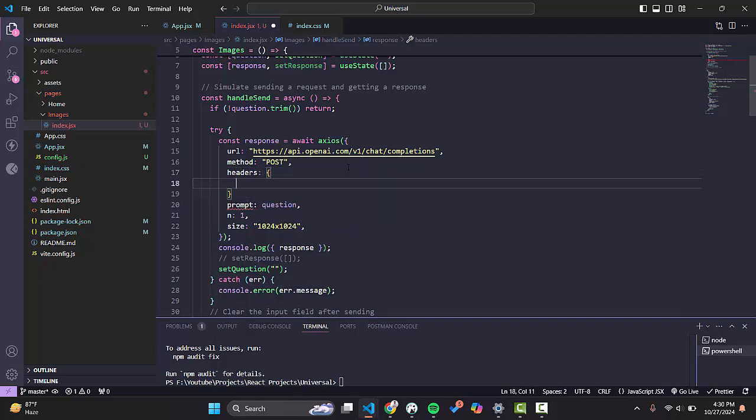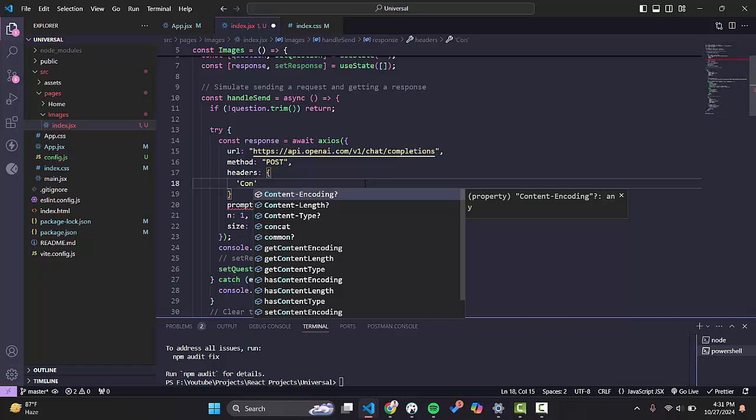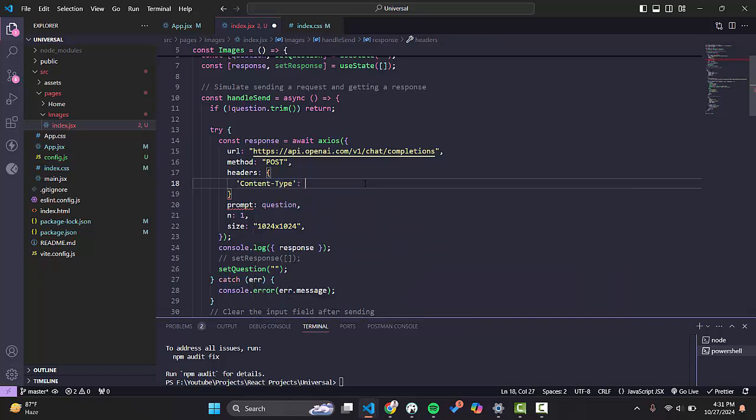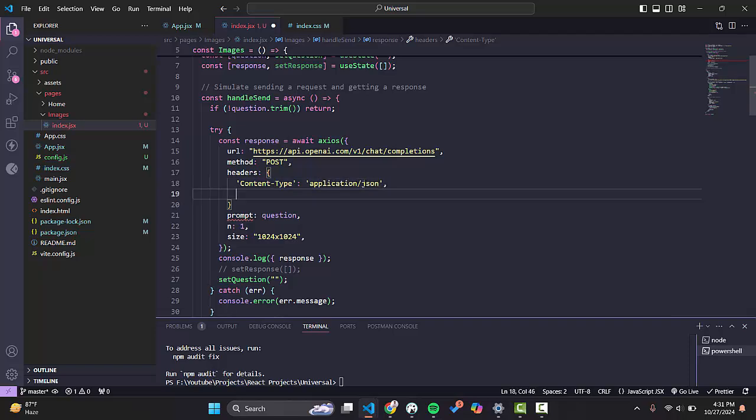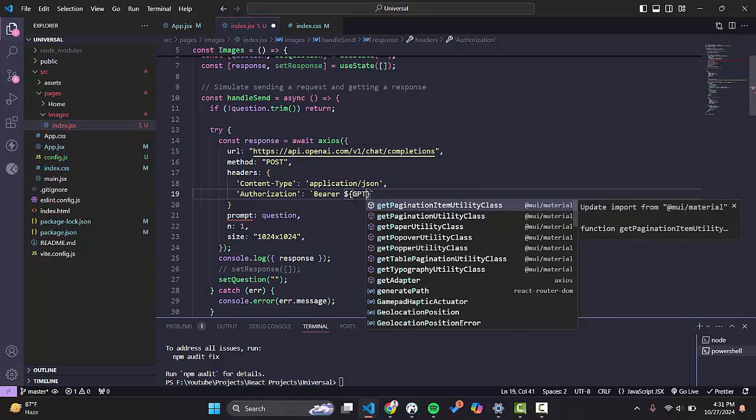and content type application JSON, and authorization will be bearer token. Let's use the template string, not the simple one, GPT key.